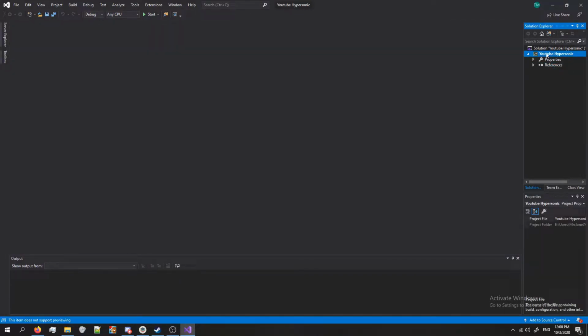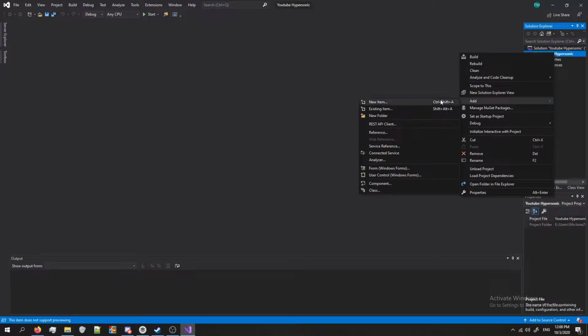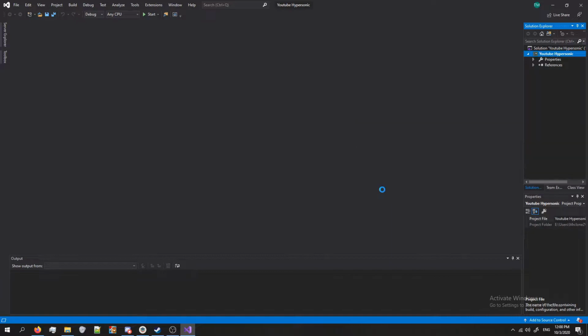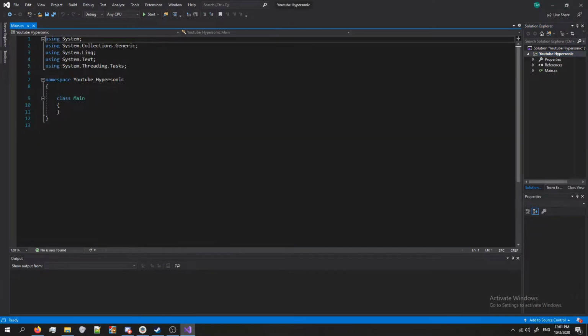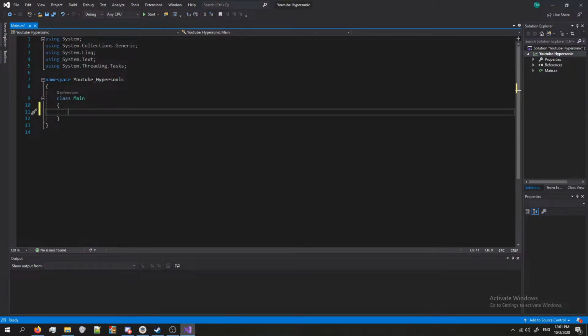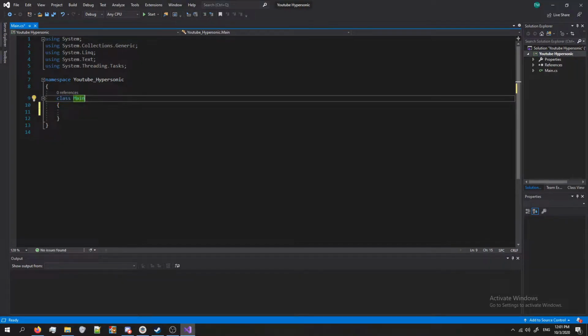Then I'm going to right click right here where it says YouTube Hypersonic, click on Add, and let's do a class right here at the bottom. And I'm just going to call this Main.cs, press enter, and we're good to go. We could have just renamed it, but there was a little more work involved and I wanted to make this as easy as possible. Next, we're going to press enter here once, and in front of this line where it says class Main, we're going to put the word public, so it's public class Main.